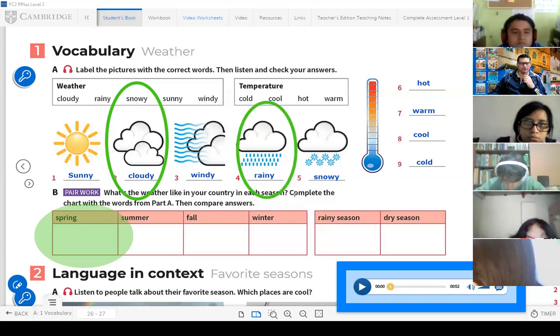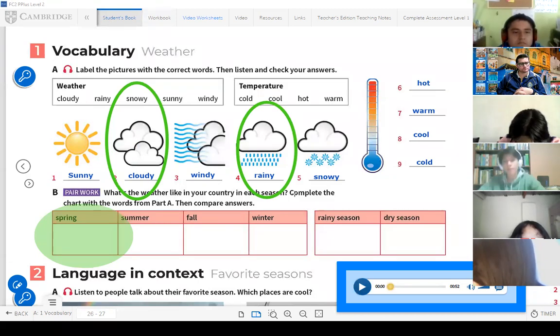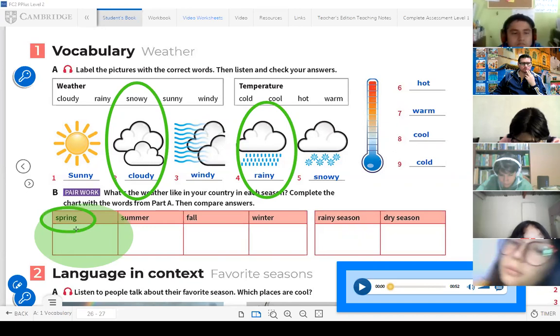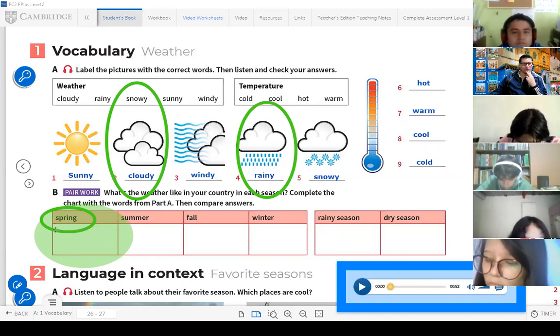Okay. What months do you have this kind of weather? In June, or July, maybe, and kind of in August. Okay, but you mean spring, really? But I think, Andrea, in Lima it's kind of cold, no? July, August.